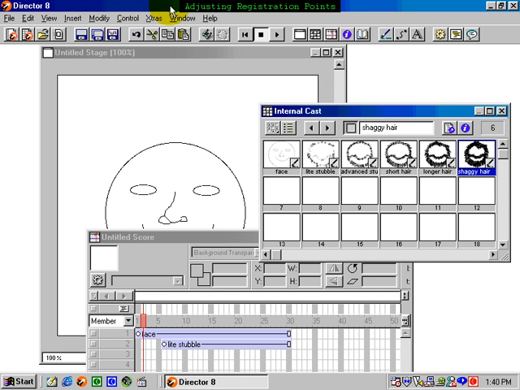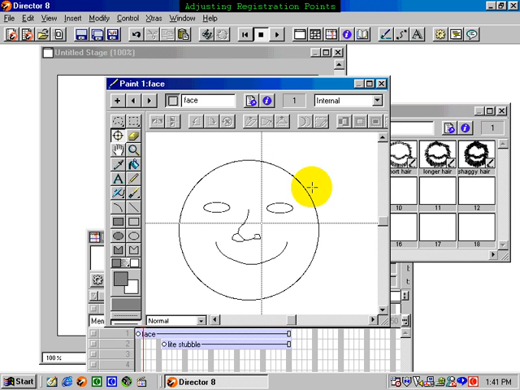Now this face is growing hair at an amazing rate. It might be funny to add some eyeballs to our face and have them look about madly as the hair grows on the face. Let's use onion skinning to create a couple of eyeballs that will fit on the right spot on our face. Let's open up our face cast member by double-clicking on it.